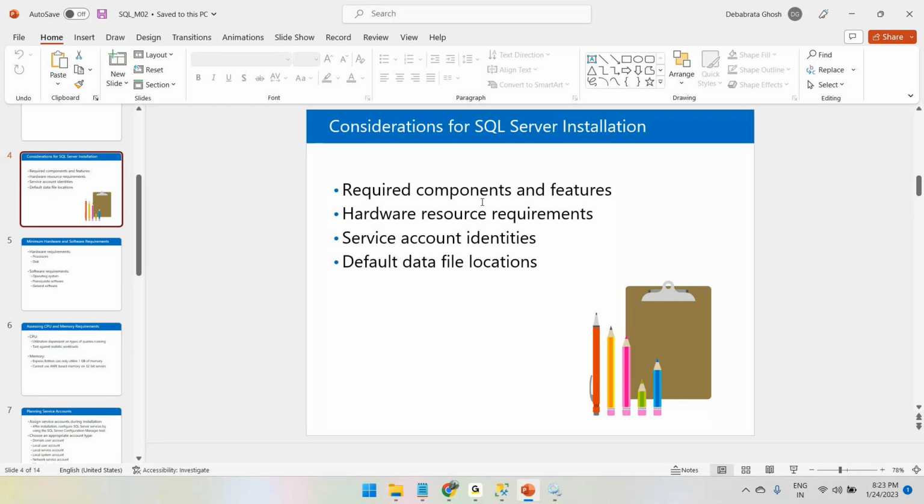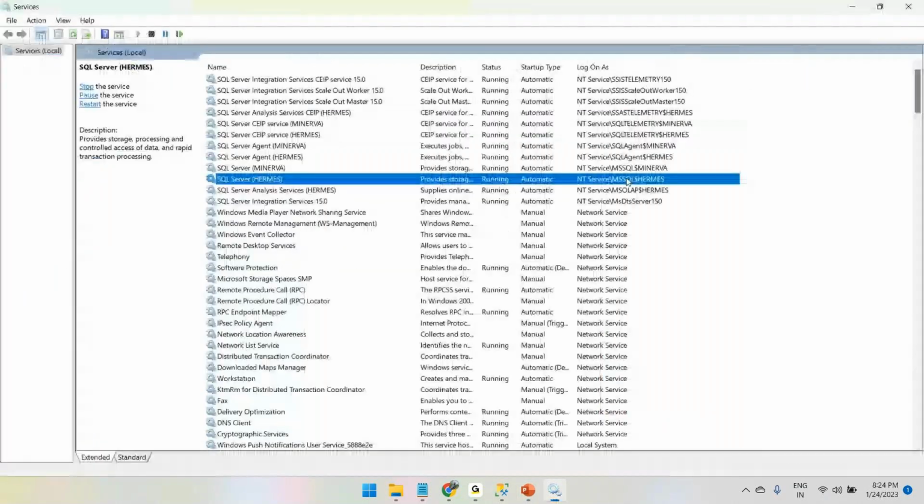Depending on that, we need to understand the hardware and software requirements. Service account details, as I was saying, we need to have the service account, but for our case, the service account was created automatically. But in industry practice, first we need to create the service account. Then once the installation is done, we can change the service account as per our own requirement.